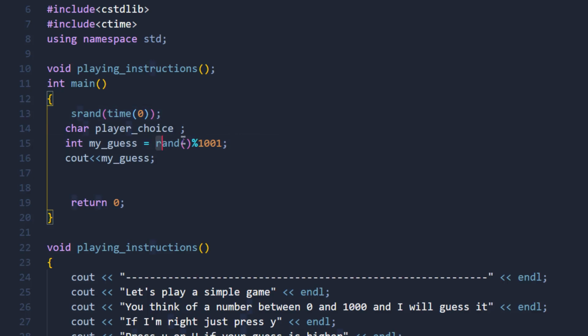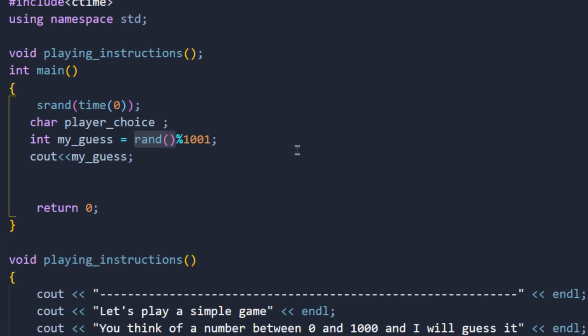Why? Because we found that this rand actually works on some specific algorithm, and that algorithm requires some starting point. Now we are giving that starting point to be dynamic. What does time zero return? It basically returns the number of seconds that have passed from January 1, 1970. But the catch here is this will change every time. That is, the starting point of this rand will change every time, so it will definitely generate random numbers. So I guess our first problem is clear.